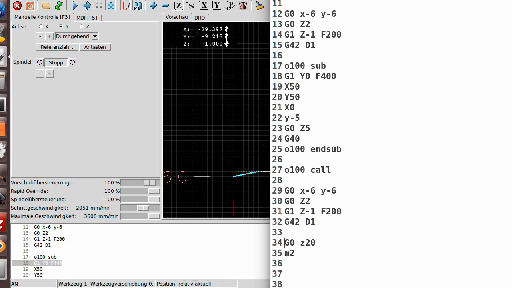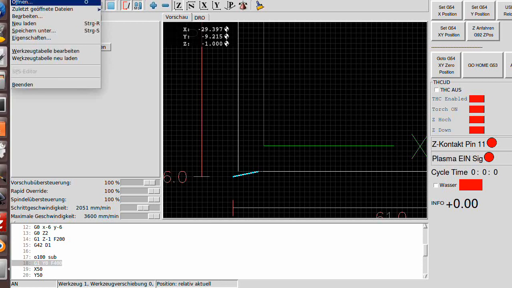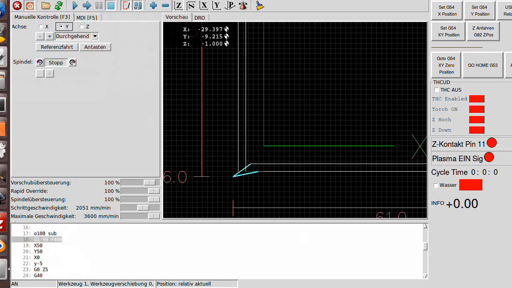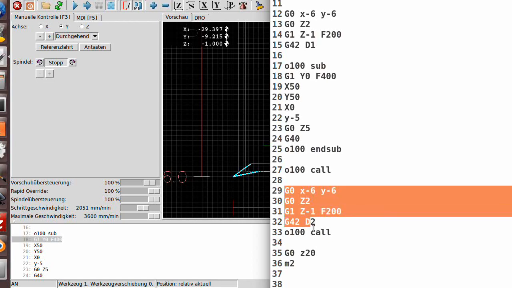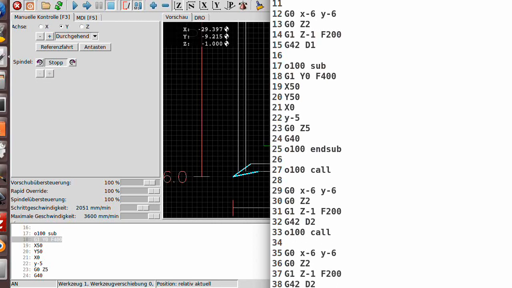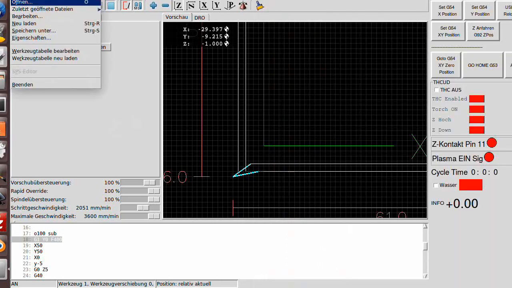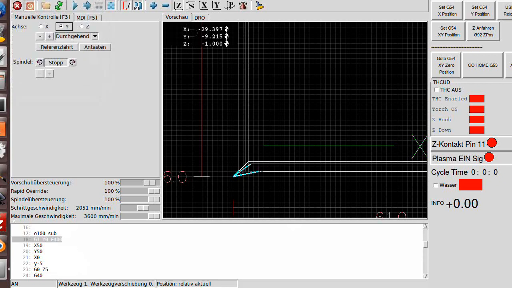So here, D2, diameter 2, our second radius compensation, and O100 call. So save it and reload. And you see you have a second pass inside. Now just copy it over. Now we have all here clear. String copy, string paste, and search our set thing, and go on, reload it, and you see it's moving in.